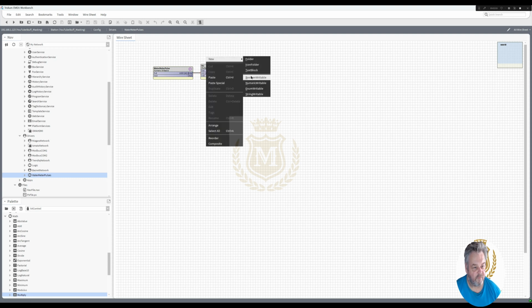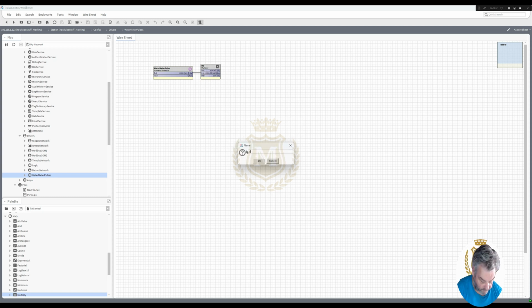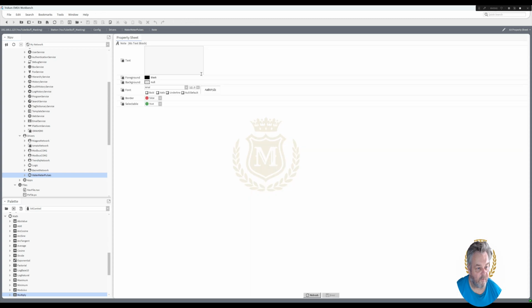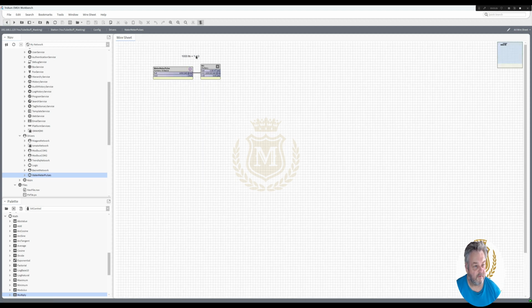So let's just put some text above this. Note. And 1,000 litres equals 1 meter cubed. I think it's a little L and then big TS. No, that doesn't look right either. Save. 1,000 litres equals 1 meters cubed.